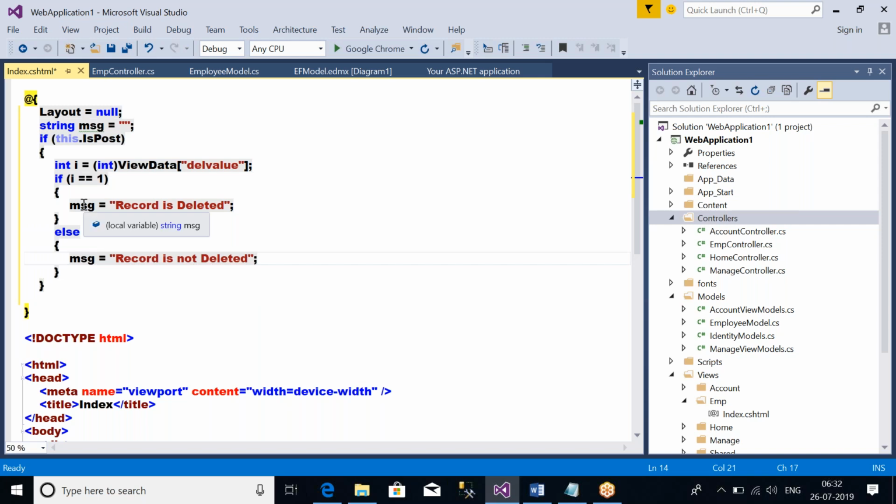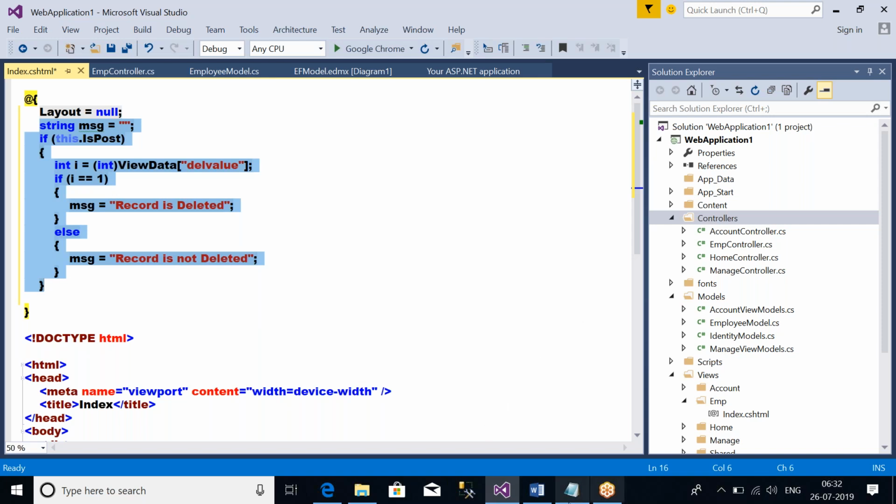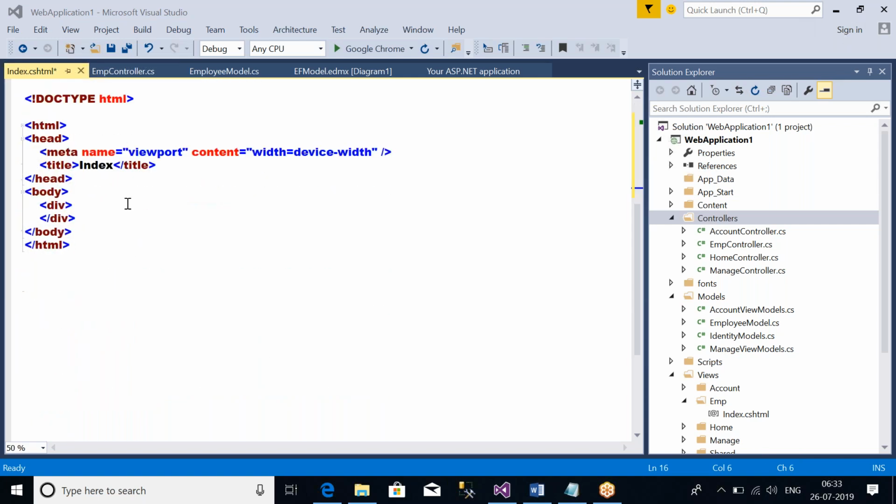Right. This is Razor code. Razor code is already known code for us for a long time. We are using this code. Next, after this, we are going for div view code.